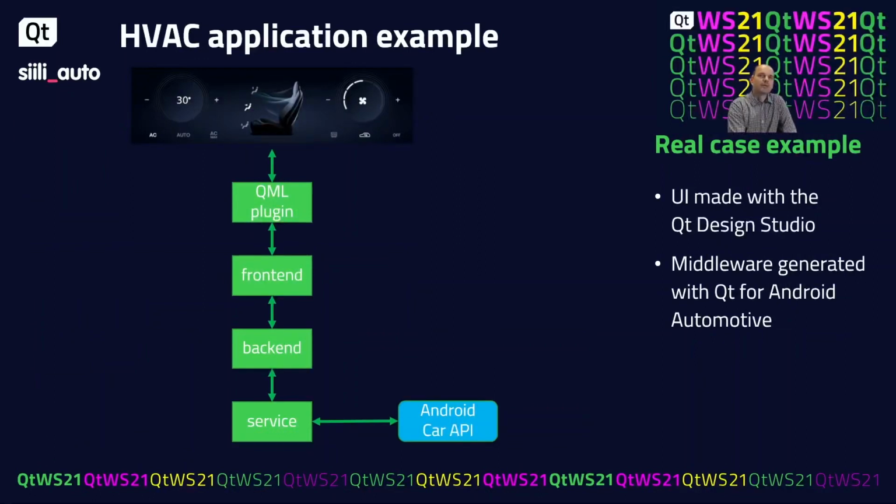So now let's look at the HVAC application delivered with the Qt for Android Automotive, as an example of how we can utilize those components. It shows the real use case in the climate control. So we see here a nice UI made with Qt Design Studio.